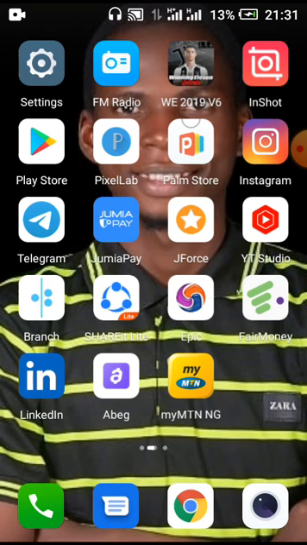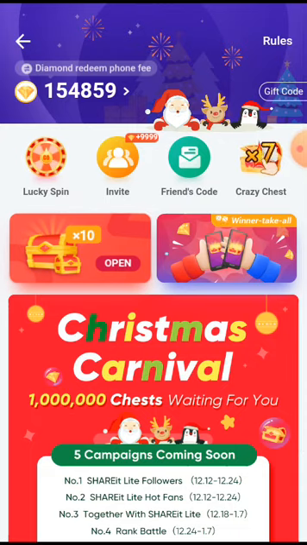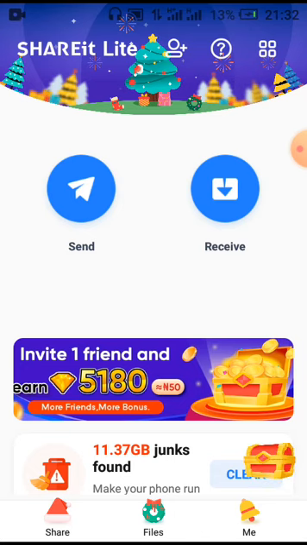When you install the application and open it, you'll be brought to their home page, and then you'll be asked to log in. You can log in with your phone number, your Google email, or your Facebook. You can log in with any of them. But me, to make things easy, I just log in with my phone number and I'm good to go.